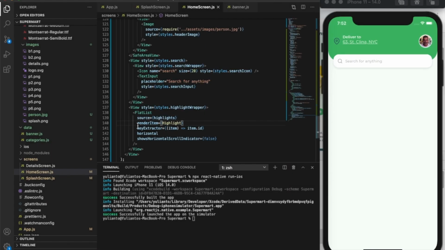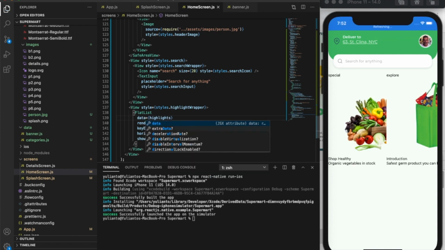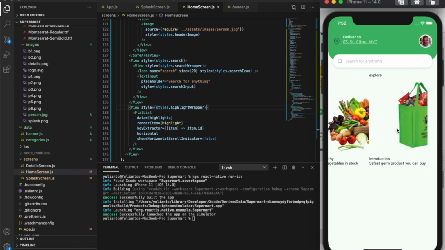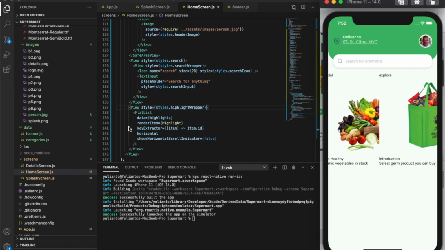I'm sorry, I haven't for a while. It is not search but data. Okay, and it did appear here. A beautiful flat list, horizontal.